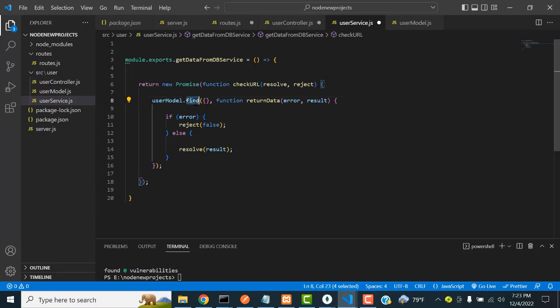So user model find, you have to get all the data, so you have to write the array like this. So in the function return, we have created two variables here, error and result, right? How to create this I have already explained, right? Then if it is an error, it will be rejected, reject false. If it is success, the result will be passed to the front end, right?